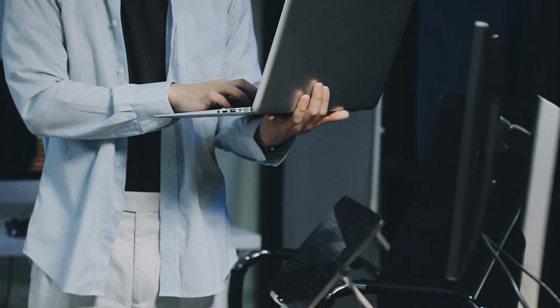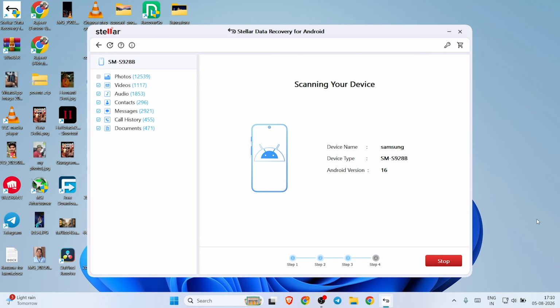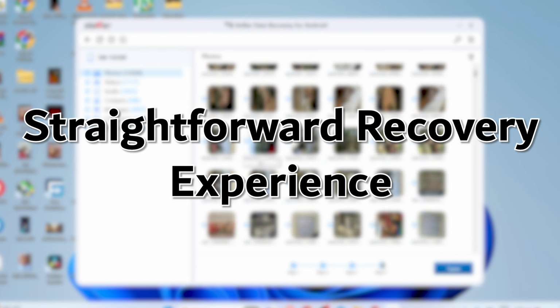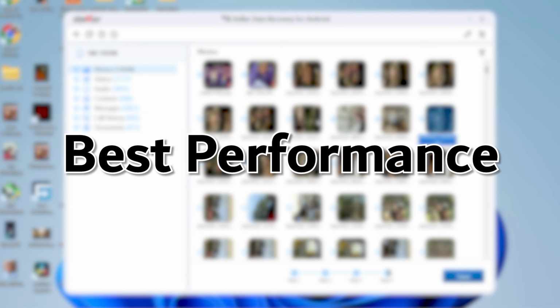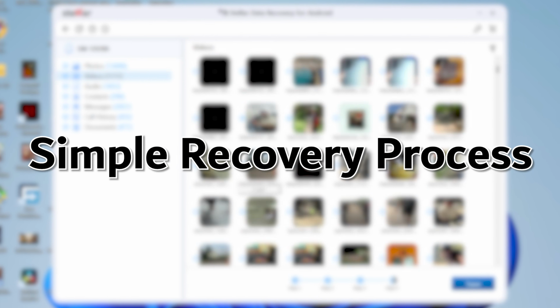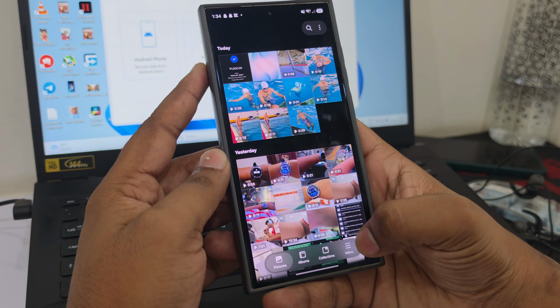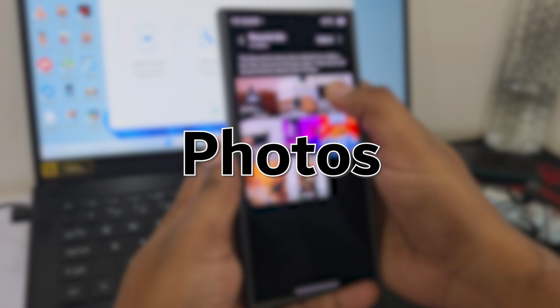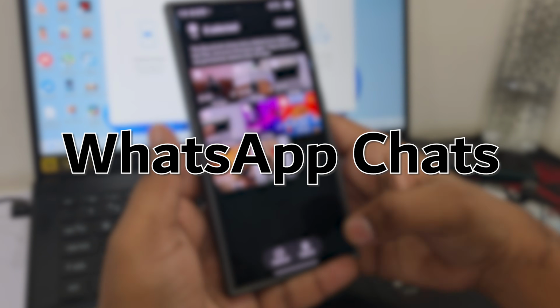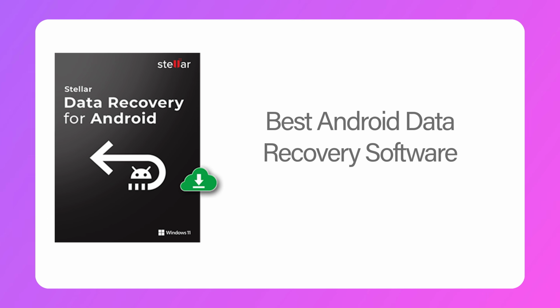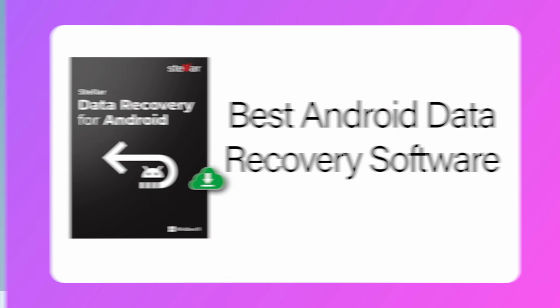After spending time testing Stellar Data Recovery for Android, I came away with a positive impression. The software delivers a straightforward recovery experience, performs well across different recovery scenarios, and keeps the entire process simple, even for first-time users. If you have accidentally deleted important photos, videos, documents, WhatsApp chats, or other data from your Android device, Stellar Data Recovery for Android is definitely worth considering.